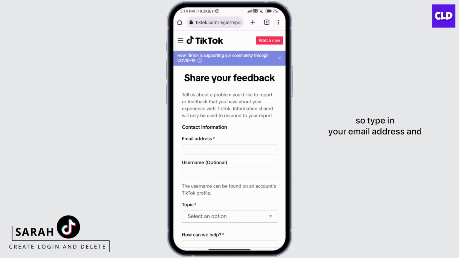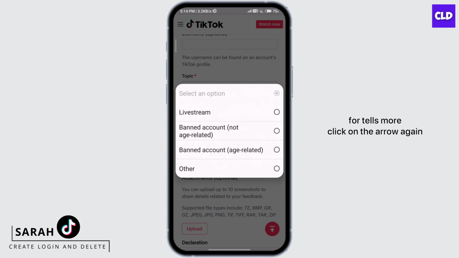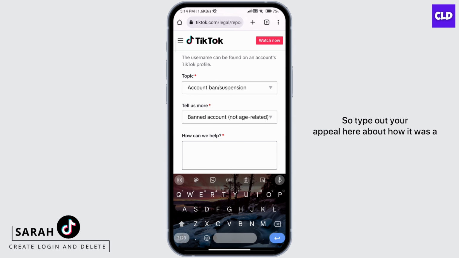So type in your email address and your username. On Select a Topic, click on this arrow, and then select Account Ban or Suspension. For Tell Us More, click on the arrow again, and then select Banned Account Not Age-Related. So type out your appeal here about how it was a mistake or you unknowingly went against the community guidelines.